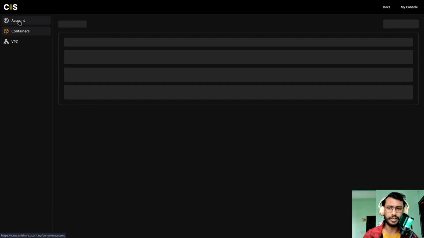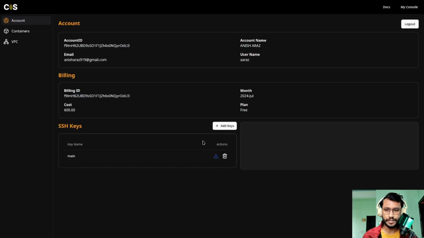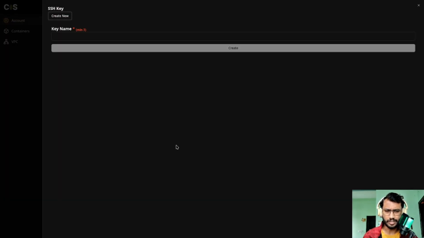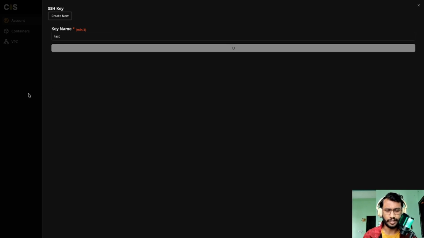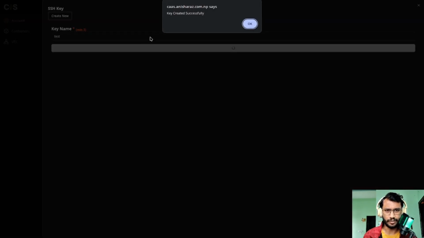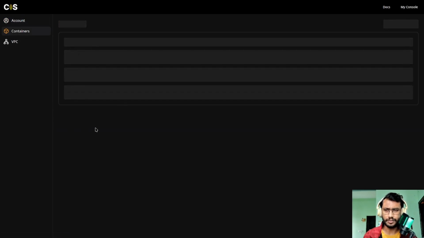Before you create a container, you must have an SSH key. Of course, you want to SSH into it. So go to your account section and create an SSH key. Let's call it test, and then it will create an SSH key for you, which you can later download. And then you can see that SSH key over here, test and main. So let's go to containers.